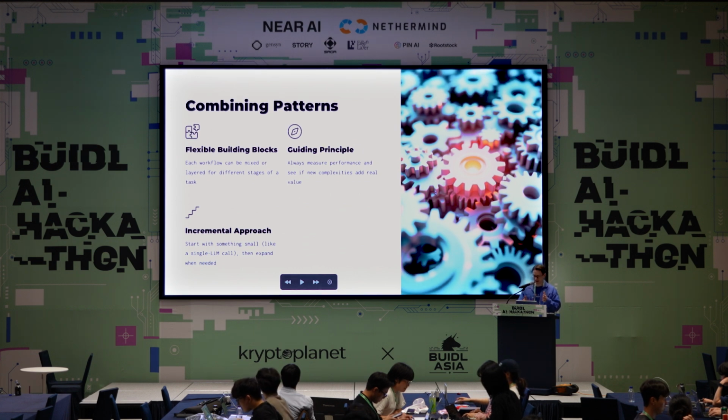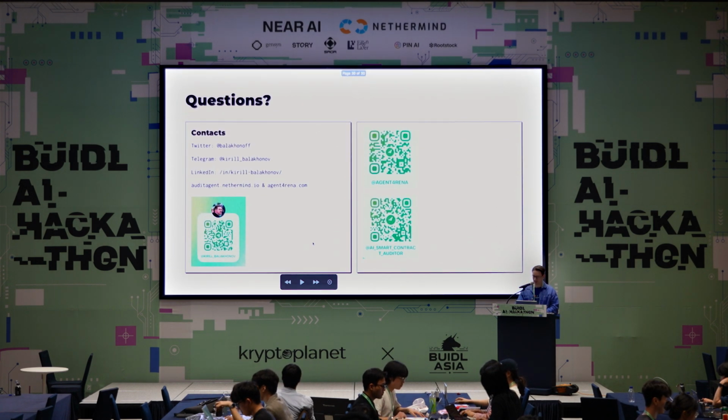As a conclusion, again, start with simpler blocks if you want to build something reliable. Always measure performance when you try to add something complex, because you have to figure out if you need this or if it actually makes it less reliable. And every time, expand only when needed. So that's it. The time is up.